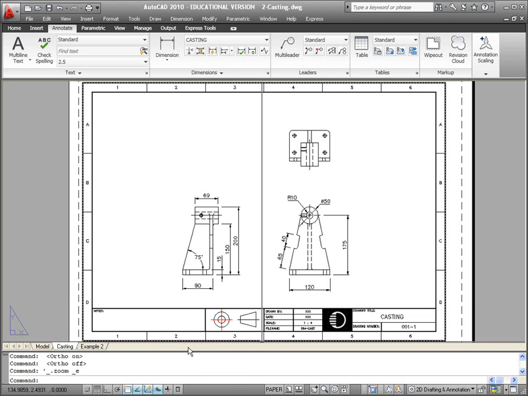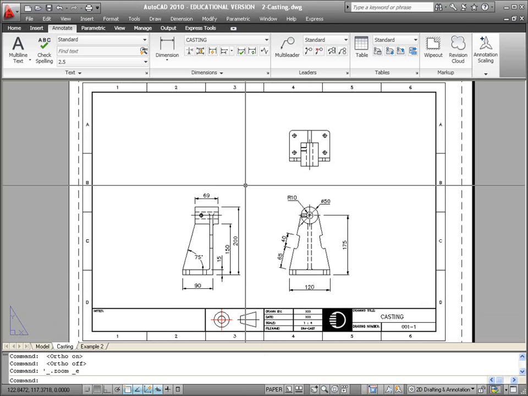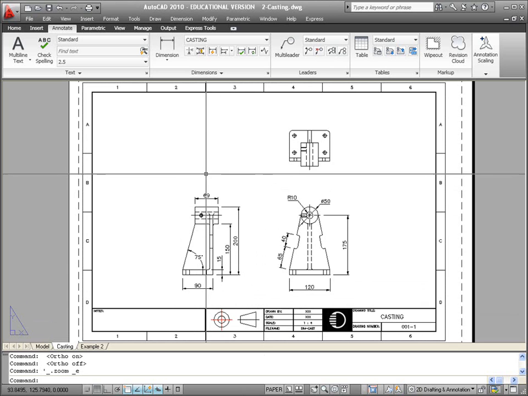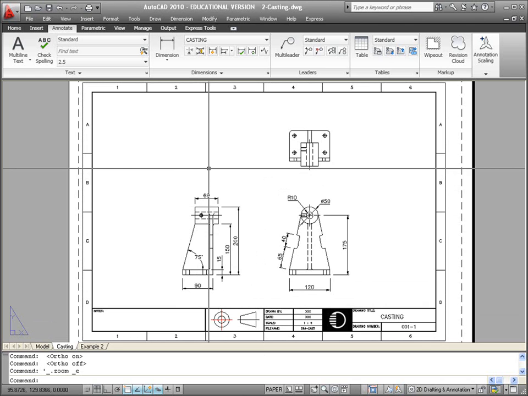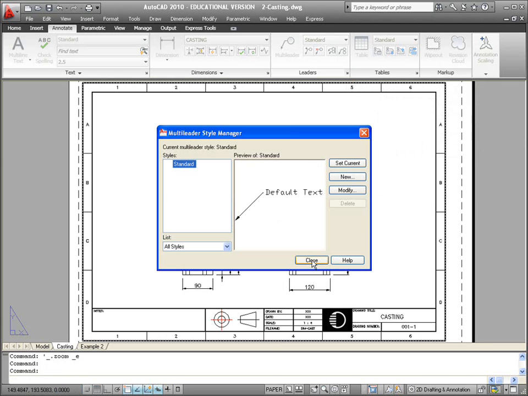Okay, so finishing off this first drawing, the casting drawing. The last thing we have to do now is create a multi-leader style. So you see we've got a totally new area for leaders. Again over here, multi-leader style manager. Left click on that.